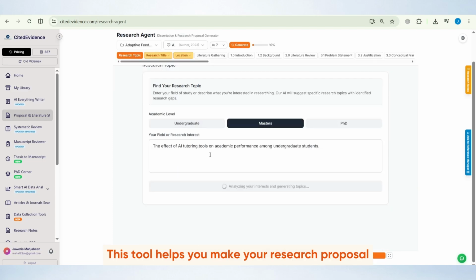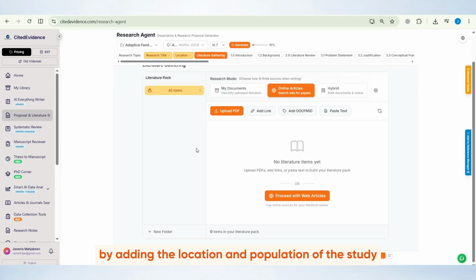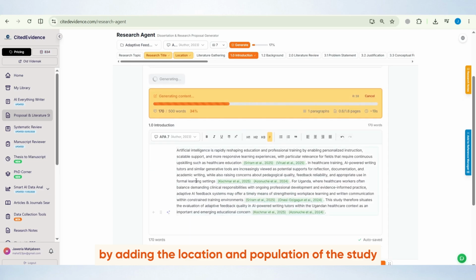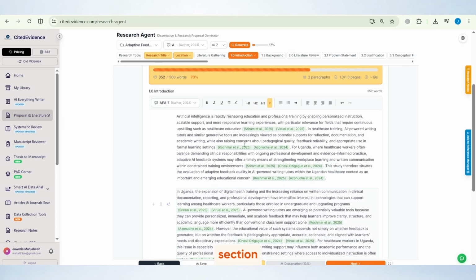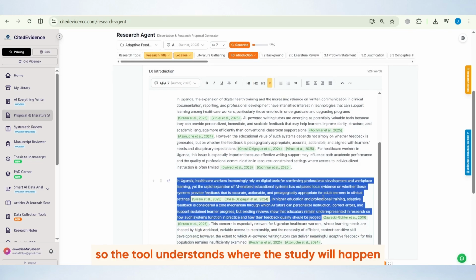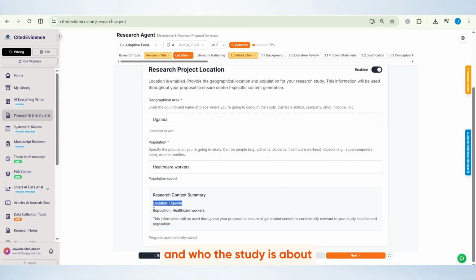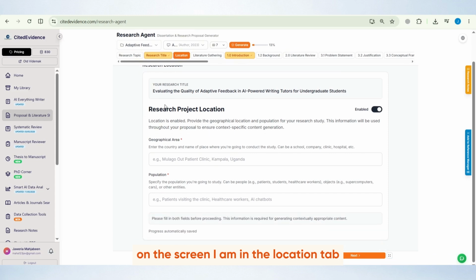This tool helps you make your research proposal more specific by adding the location and population of the study. In this video, I will show you how to fill in the research location section so the tool understands where the study will happen and who the study is about. On the screen, I am in the Location tab.